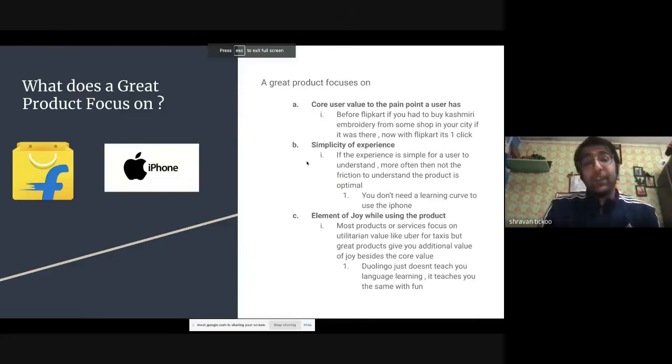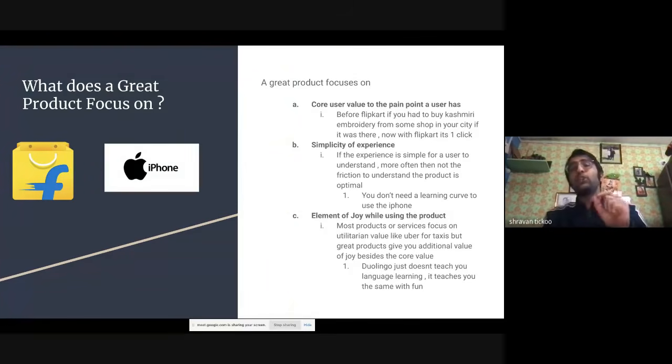So the next thing, अच्छा product क्या होता है यार, right? ठीक है. What is a great product, what does a great product focus on? The first thing is they focus on the core user value, the pain point a user has.